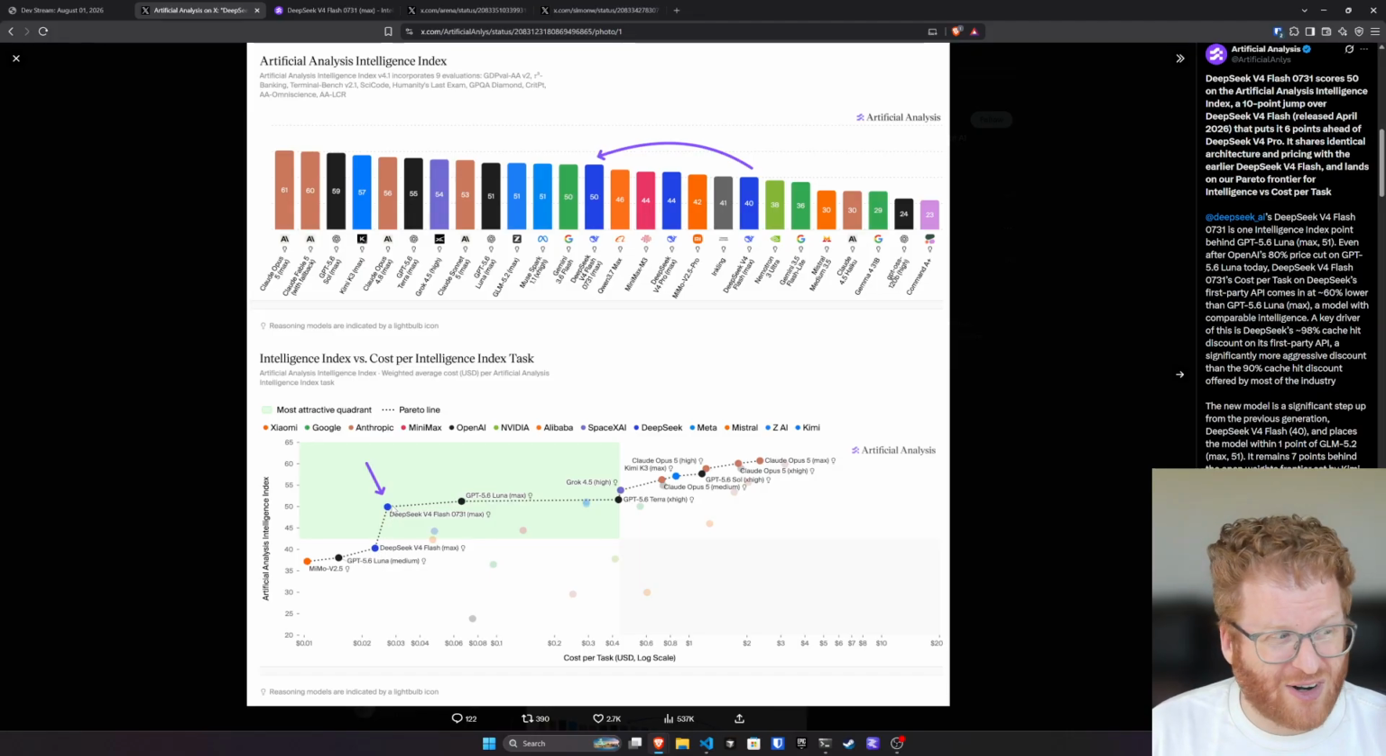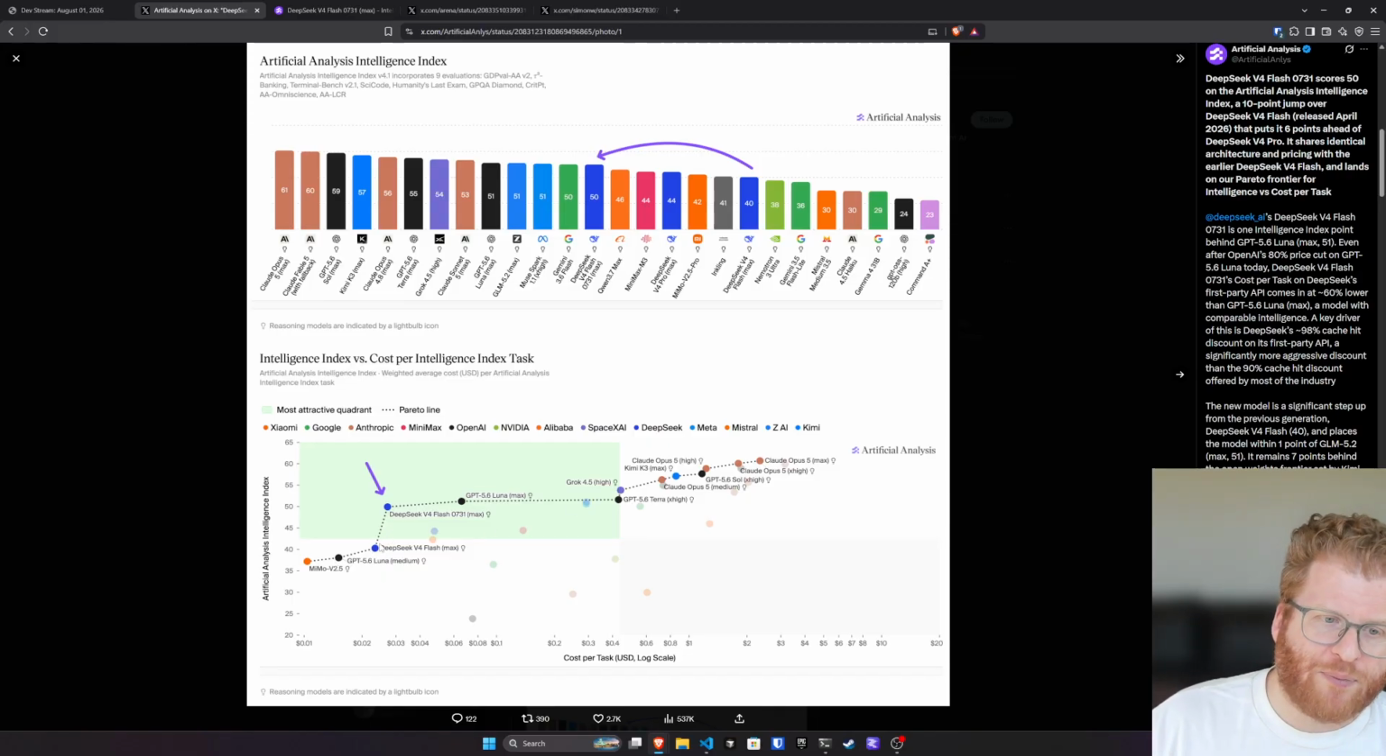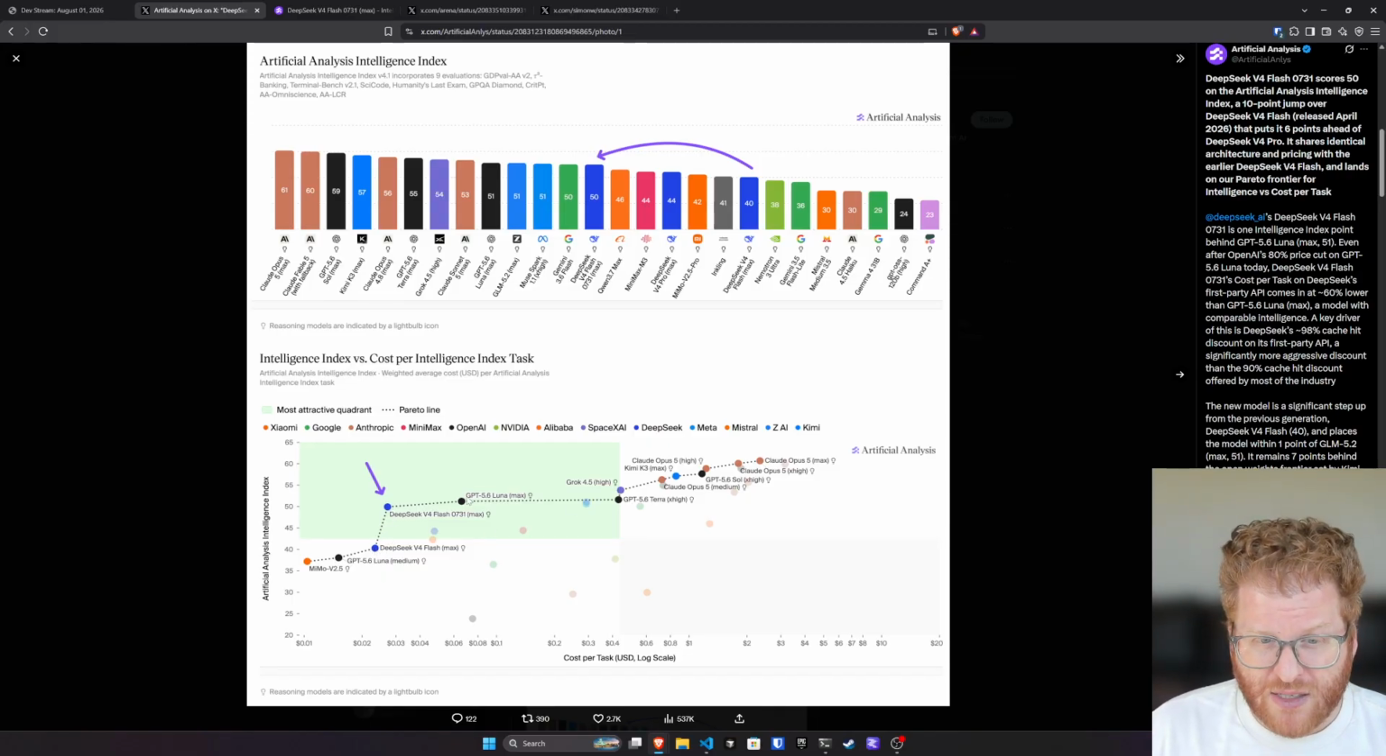This shows you the power of RL, really. Look at this as an outlier on this graph. If you did a linear fit between Mimo v2.5 through to Claude Opus 5 Max, you'd get this reasonably good line that would go through everything. Now, DeepSeek V4 Flash would push it up, but these new Luna and DeepSeek V4 Flash 0731, this is not going to fit on that line. This is creating a new line.